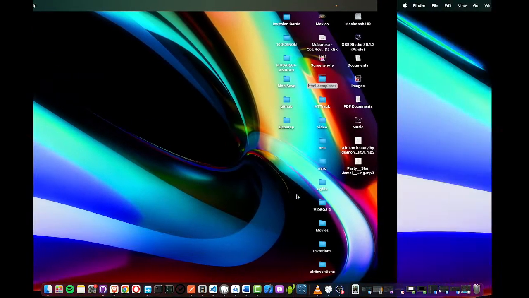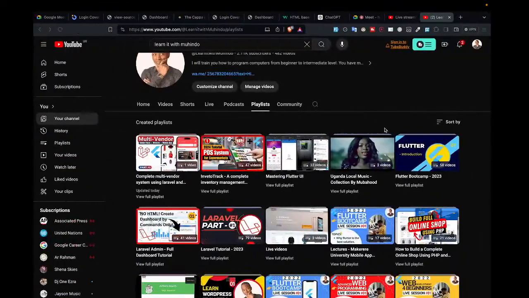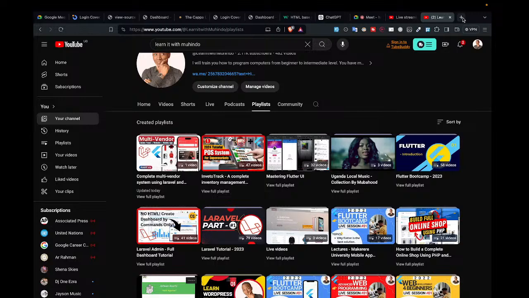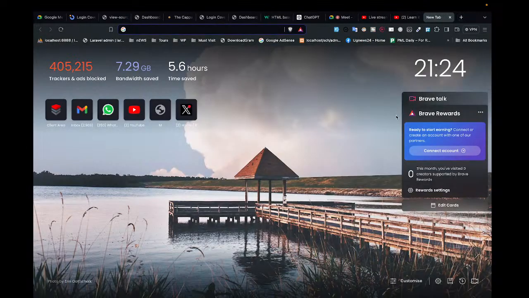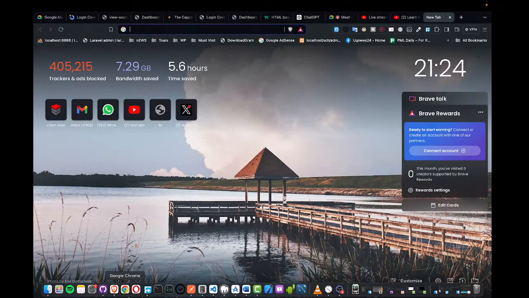So we are going to start with some code. If you want this code, I'm going to put the link in the description. I don't want to create everything from scratch. I want us to start somewhere. So I'm going to put the link of my repository in the description so that you can get this code and start somewhere, just like I've told you, not from zero.